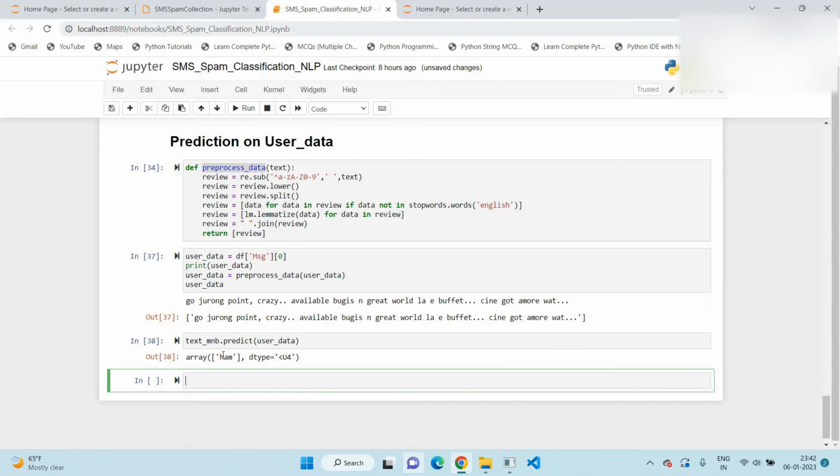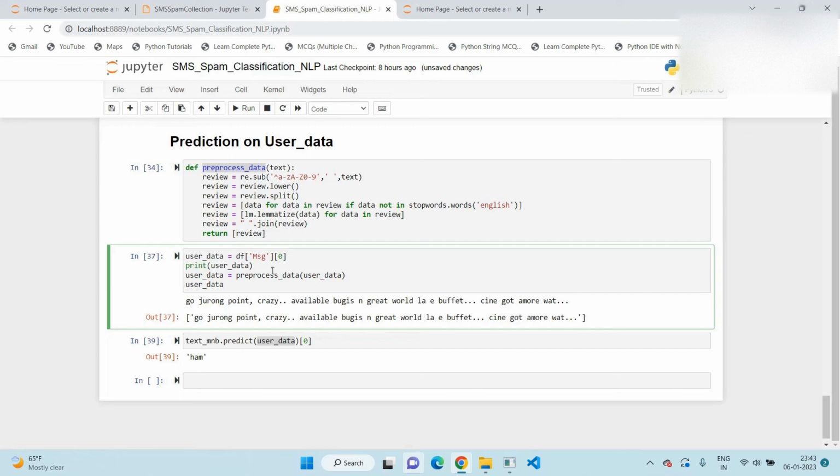So we see our model predicted this message is harm. Basically we receive an array. If you need only the harm, here we pass the index 0. So we receive harm. Now our code works. Once we receive the user data, first of all we perform the preprocessing steps on the data. Once our data is preprocessed, we can use this pipeline, text underscore mnb dot predict, and here we pass the user data. Based on that we receive our final prediction.